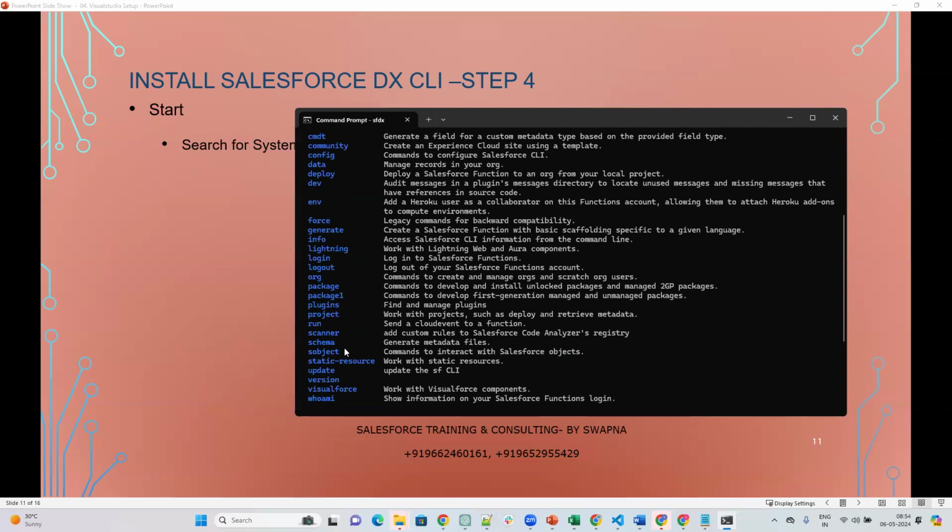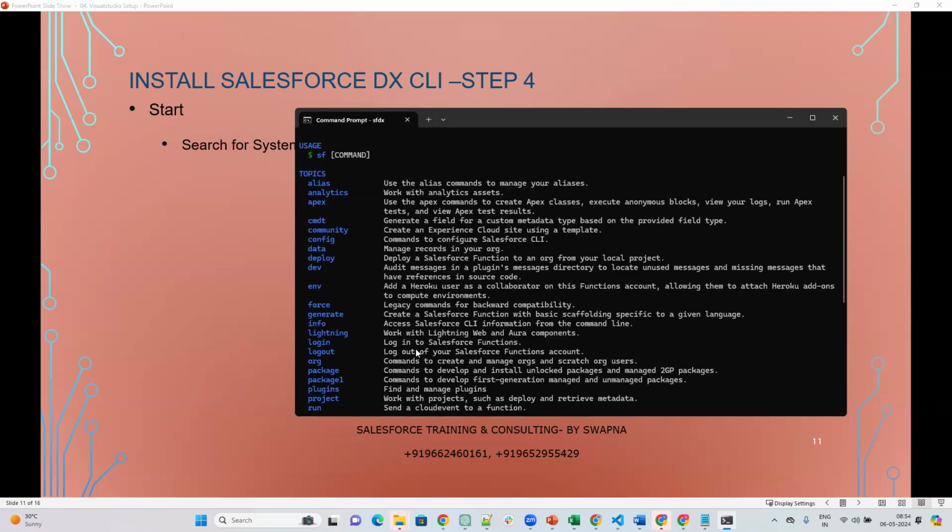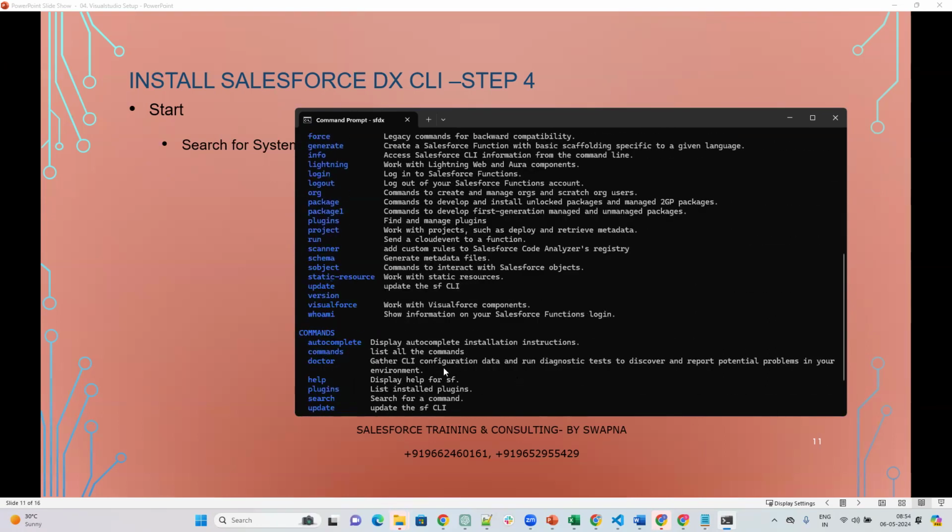Now I need to restart my system before I do the update because something weird is happening. So after restarting my system, I'll say here update. So what will happen? It will update the Salesforce CLI.